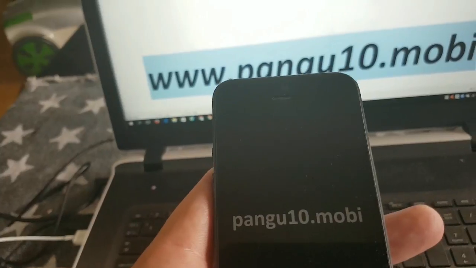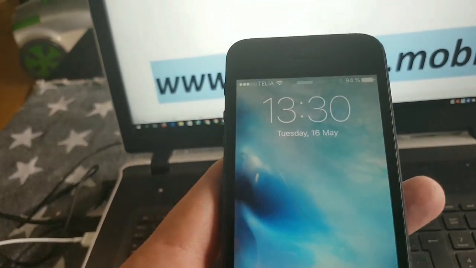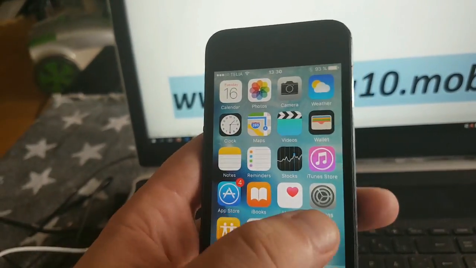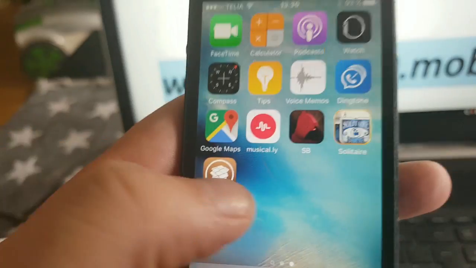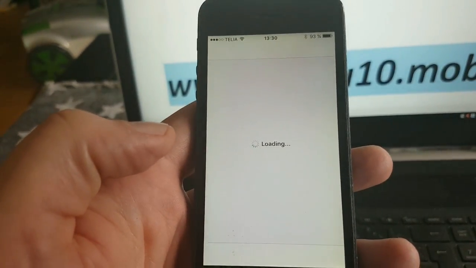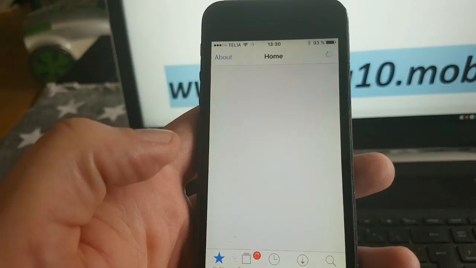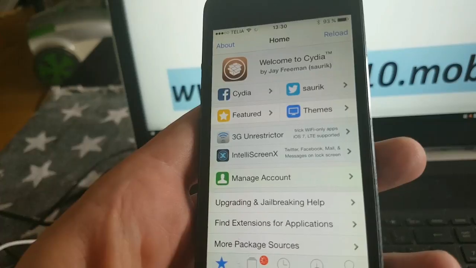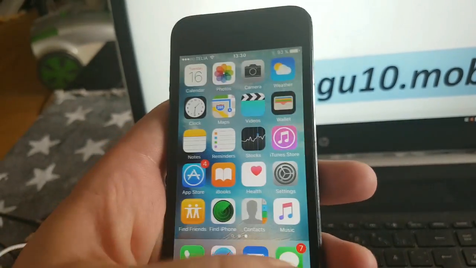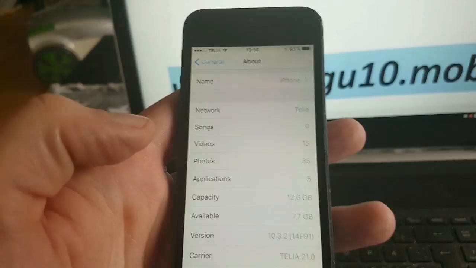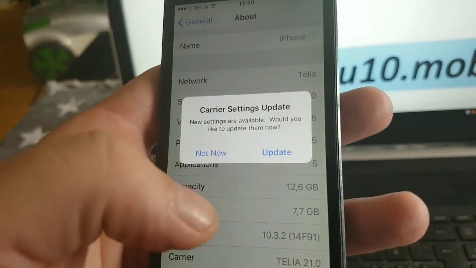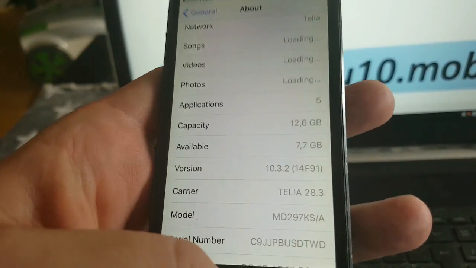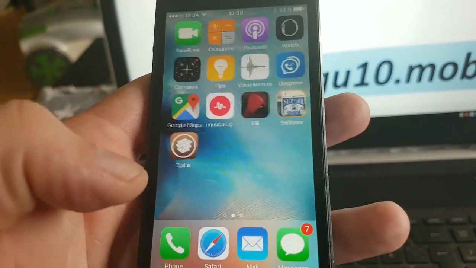Pangu10.mobile. Cydia. On the new iOS 10.3.2. And that's all there is to it. And that's how easy it is to jailbreak the new iOS 10.3.2.